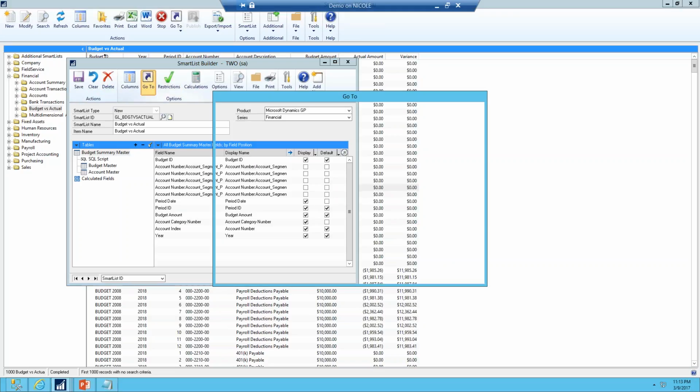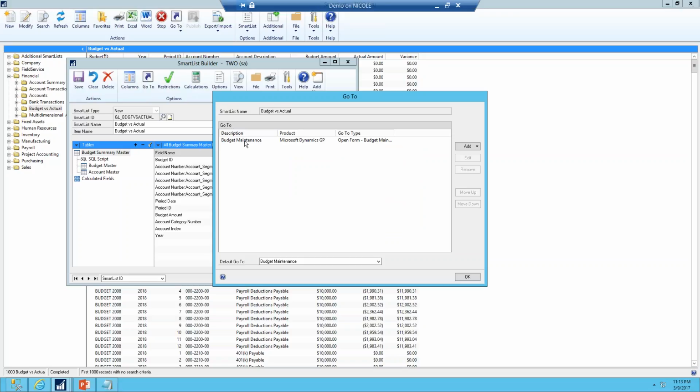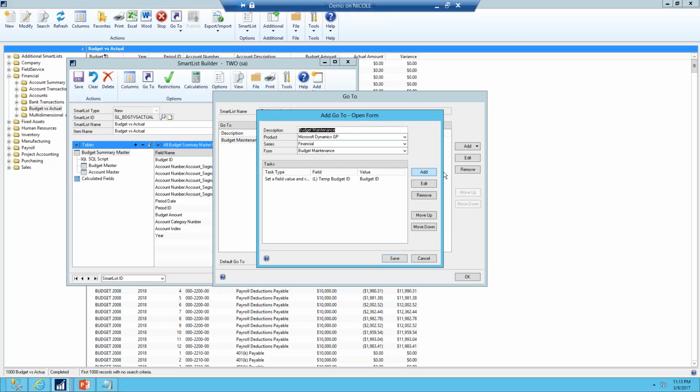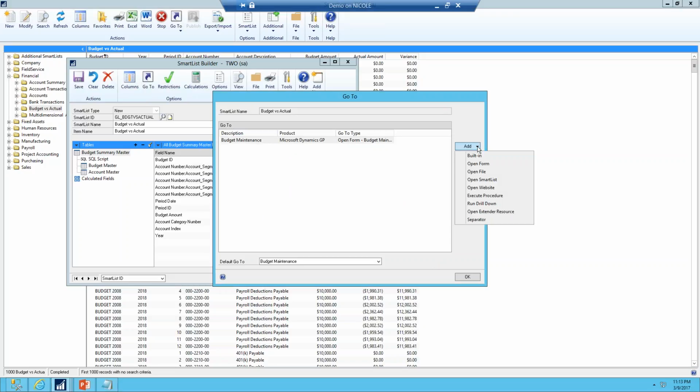Then we build a new one out. The other thing we can do here is that go-to, that drill back. I open the budget maintenance window, so we can build that out. There's a lot of different options here. We can go to GP forms, of course. We can go to other files if you're storing paths to files. We can open another smart list.